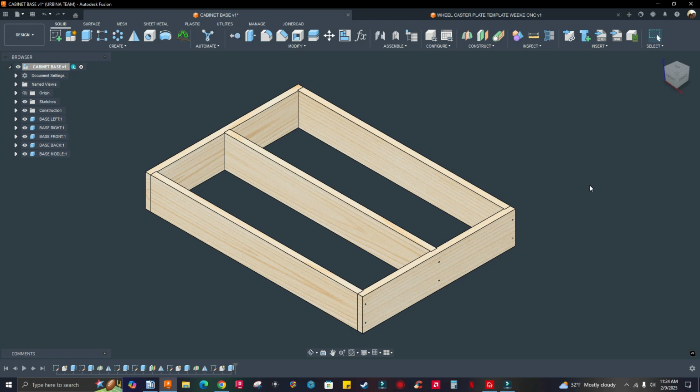Alright guys, in this video I'm going to show you an issue that you're going to run into when you're trying to configure a model, okay? I'm going to show you how to solve that. So let's get to it.